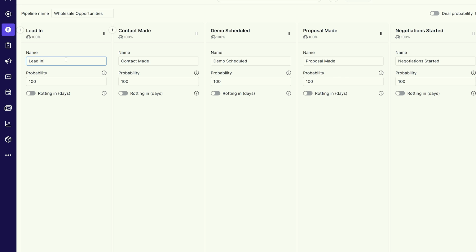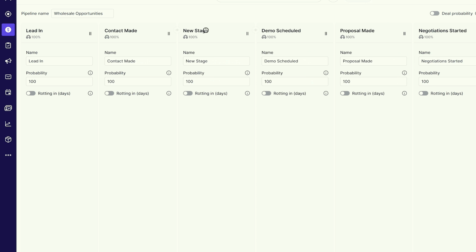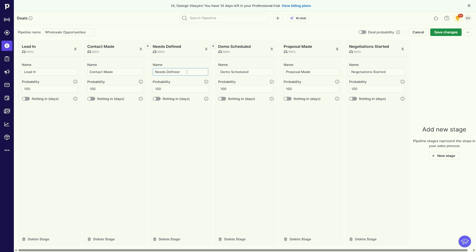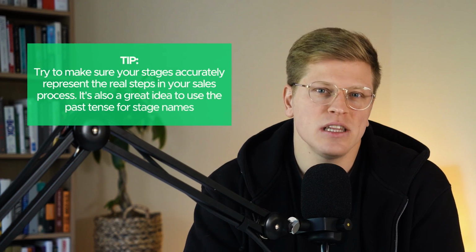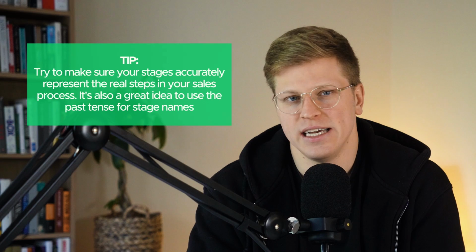When hovering near the name of a stage, the plus icon appears, allowing you to add a stage. Click the plus icon between the contact made and demo scheduled cards to add a new stage. Let's name it Needs Defined. If you need to remove a stage, click Delete Stage at the bottom of the card. Then click Save.